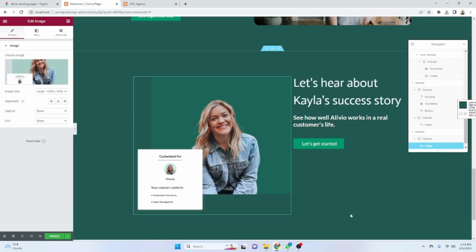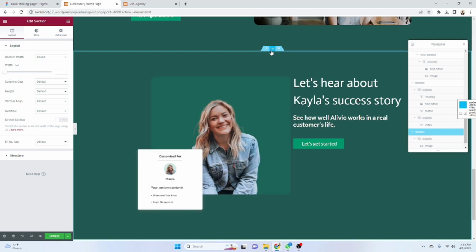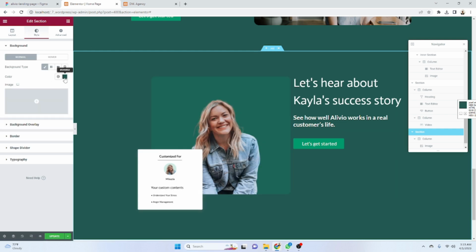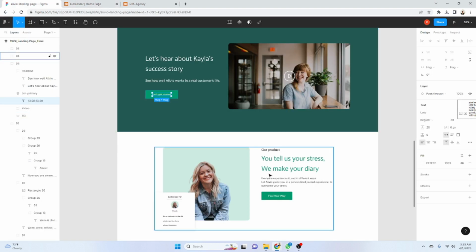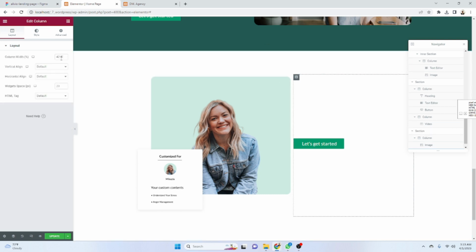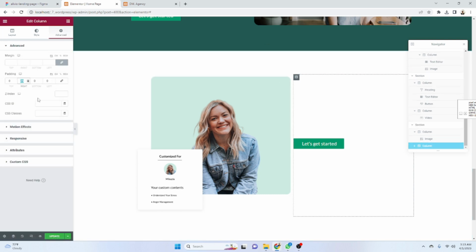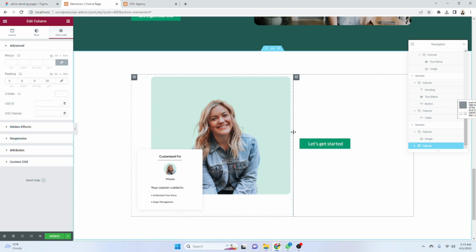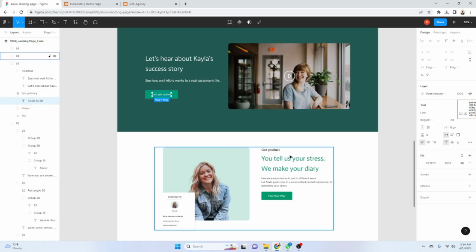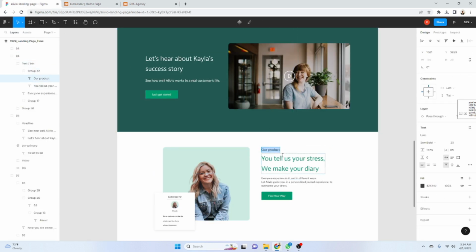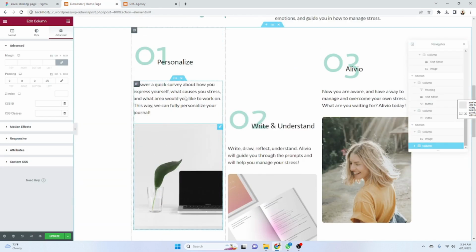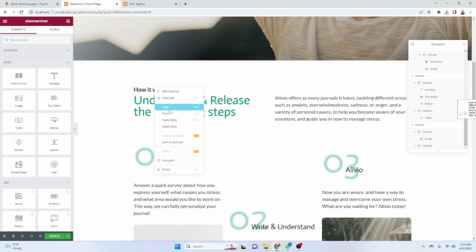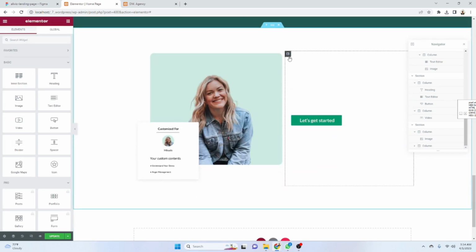This one is our image, so we already added the image, and let's change the background color. Okay, now it looks good. Now we have to add some padding from the left. Let's reduce that size, and here will be text and something like that. So we can copy that one and paste it over here.